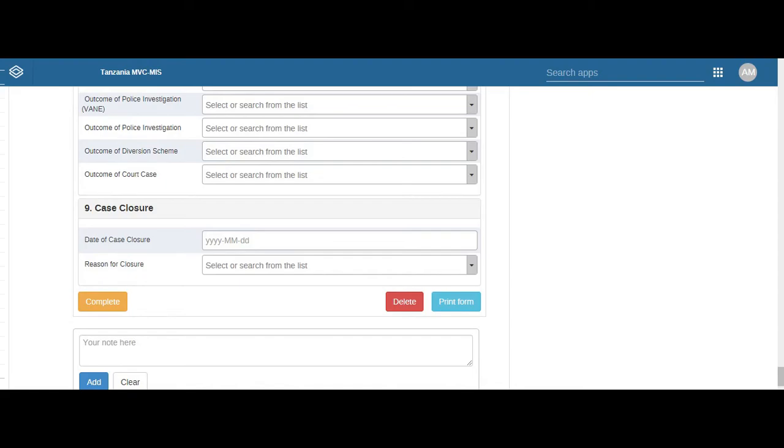Remember that it is not necessary to complete all investigations so as to be able to enter details in the case. You can fill few details and come back later on to edit more details.